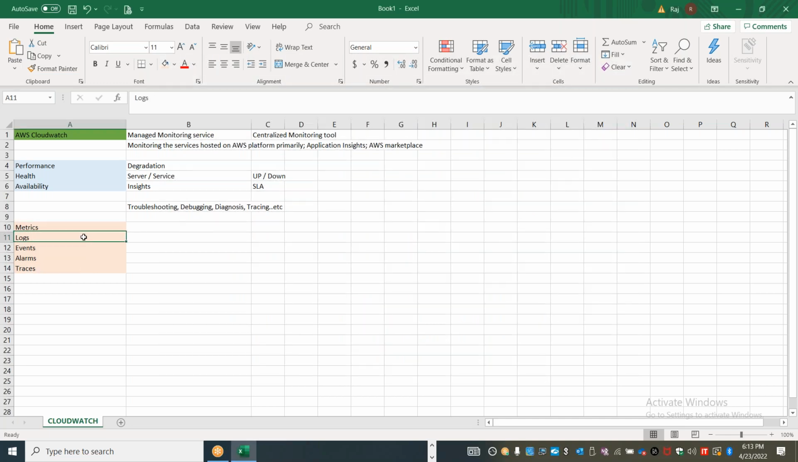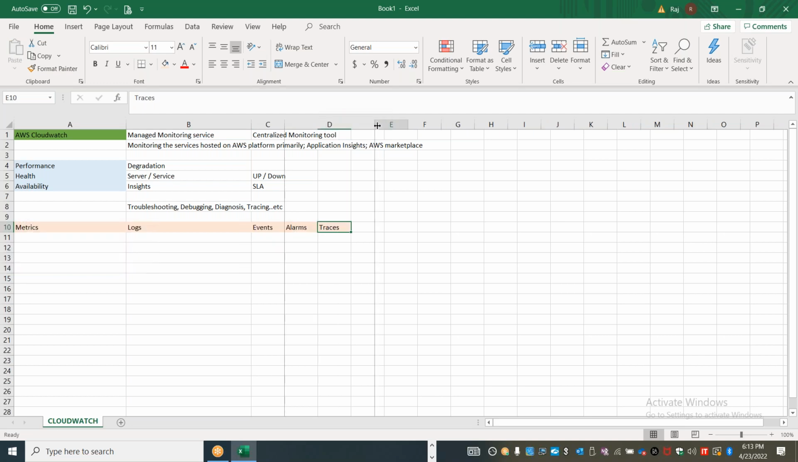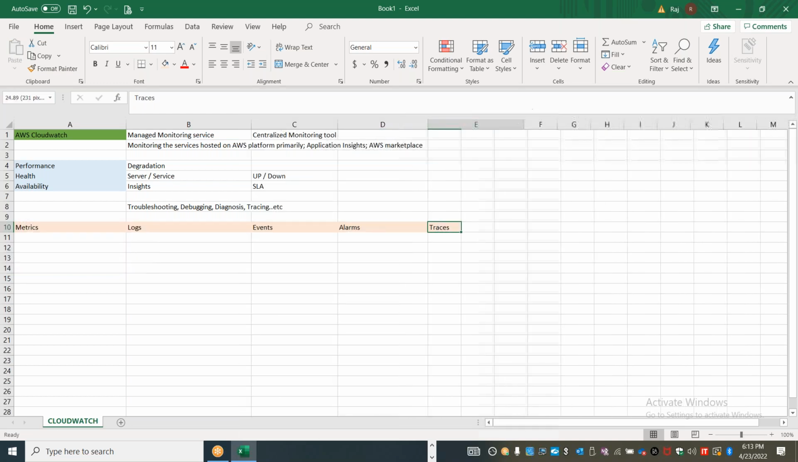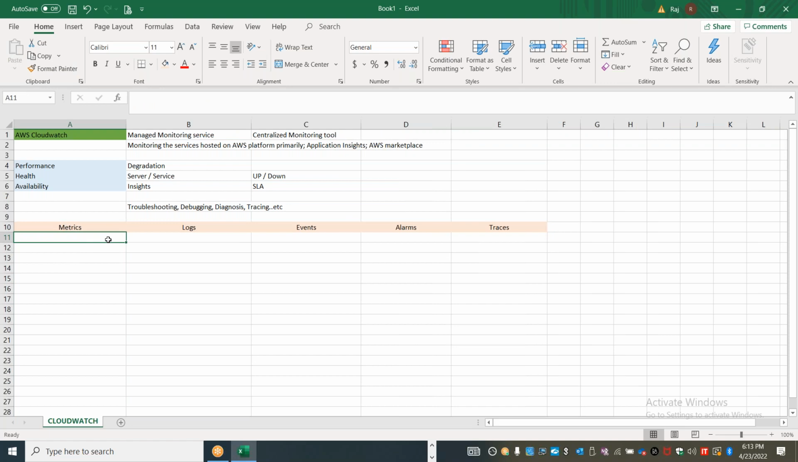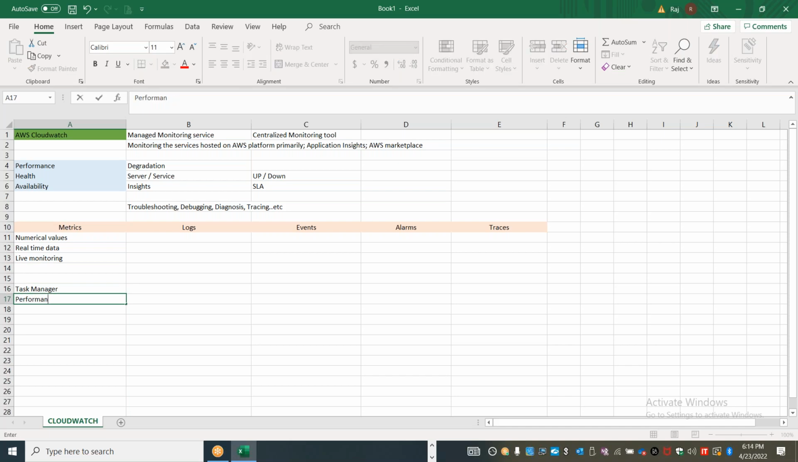So let me put it this way, so that I can compare it on a very high level before we get into a detailed discussion. We are going to discuss all these things in more detail, but on a very high level, just to make sure you understand the difference between them, I'm just trying to compare. So metrics is the numerical value or the real-time consumption value. It is live monitoring data, the current real-time monitoring. For example, your task manager, your performance monitor, or your top command in Linux.